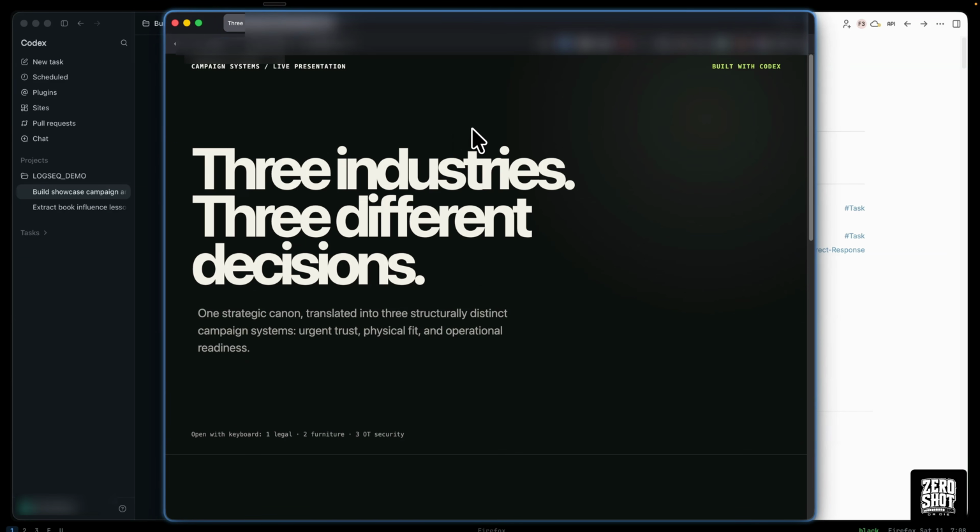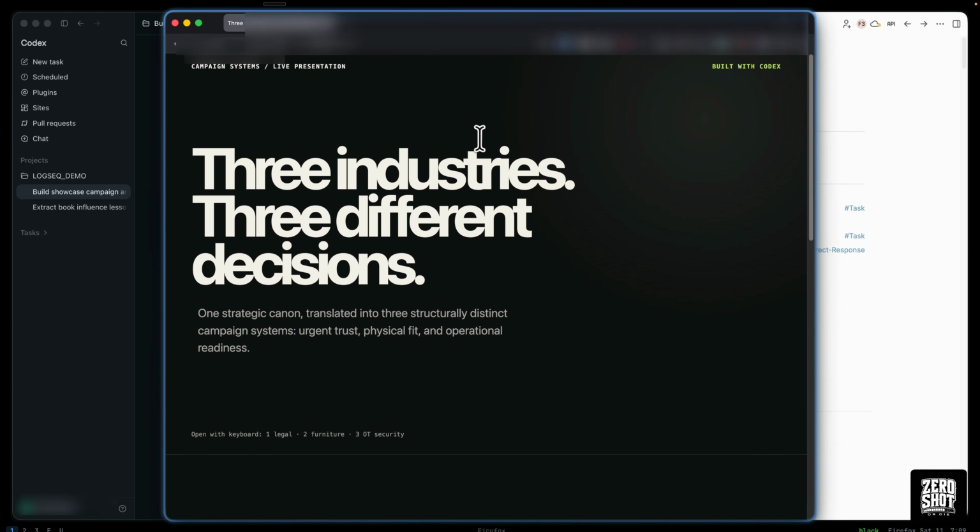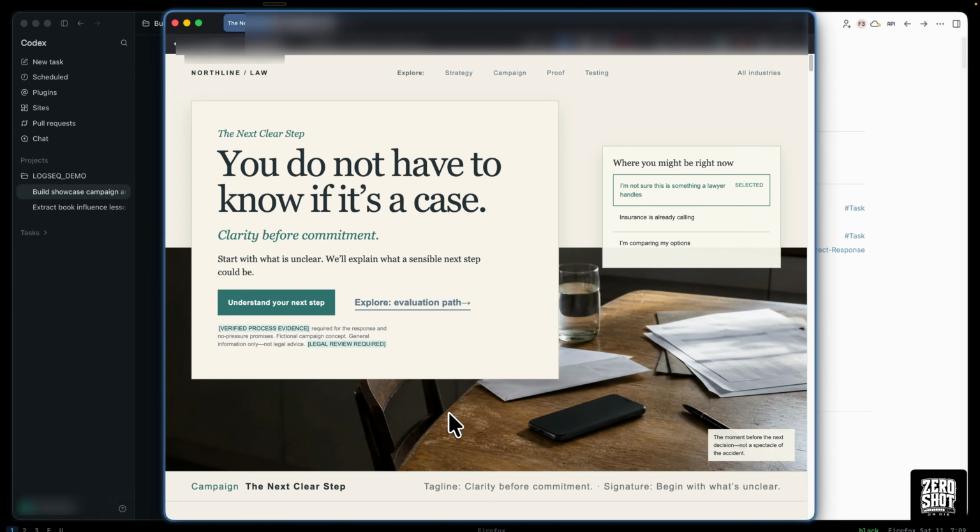So it built us this nice little start page. 3 industries, 3 different decisions, 1 strategic canon translated into 3 structurally distinct campaign systems: urgent trust, physical fit, and operational readiness. Okay, so it built a whole actual experience. It's telling me to use 1, 2, or 3 to open with the keyboard. So let's click 1 and see what happens.